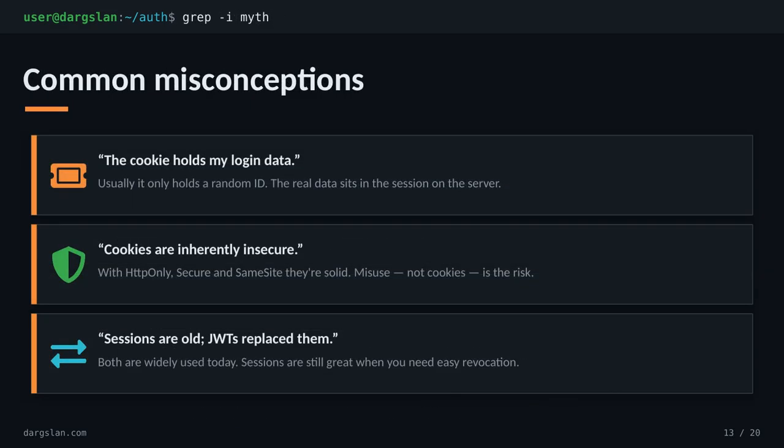Now, before we move on, let's clear up a few myths I hear all the time. First, no, the cookie itself usually doesn't hold your login data. It's just a random ID pointing to the real record on the server. Second, cookies aren't inherently insecure. With HTTP only, secure, and same site in place, they're rock solid. The risk is misuse, not the technology. And finally, sessions aren't some relic that JWTs killed off. Both are alive and well. And when you need instant revocation, sessions still shine.